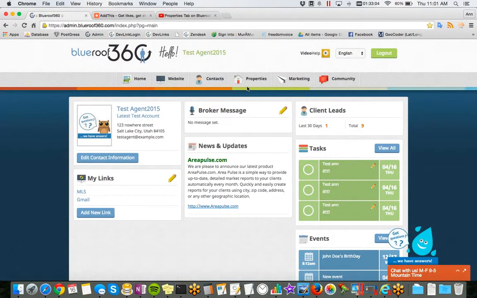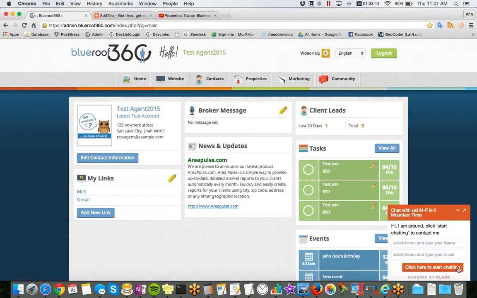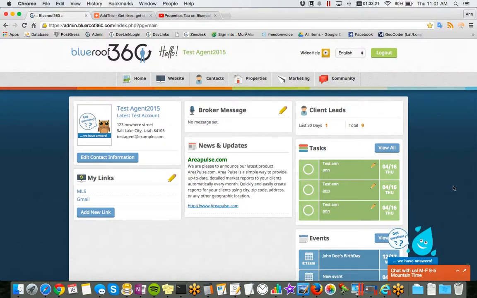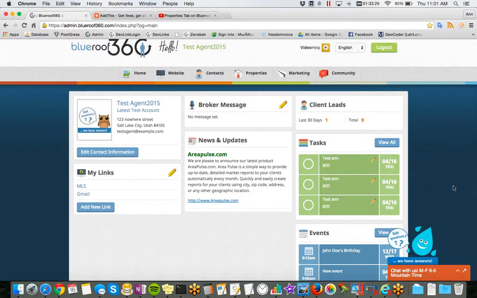This will take you to the main page of the dashboard, and this is our back office, and there are a few things I'd like to draw your attention to. The first is our online chat. We're available Monday through Friday from 9 a.m. to 5 p.m. Mountain Standard Time. You can also send us an email. Our email address in support is support@blueroof360.com. And we will respond to your email within 1 business day.